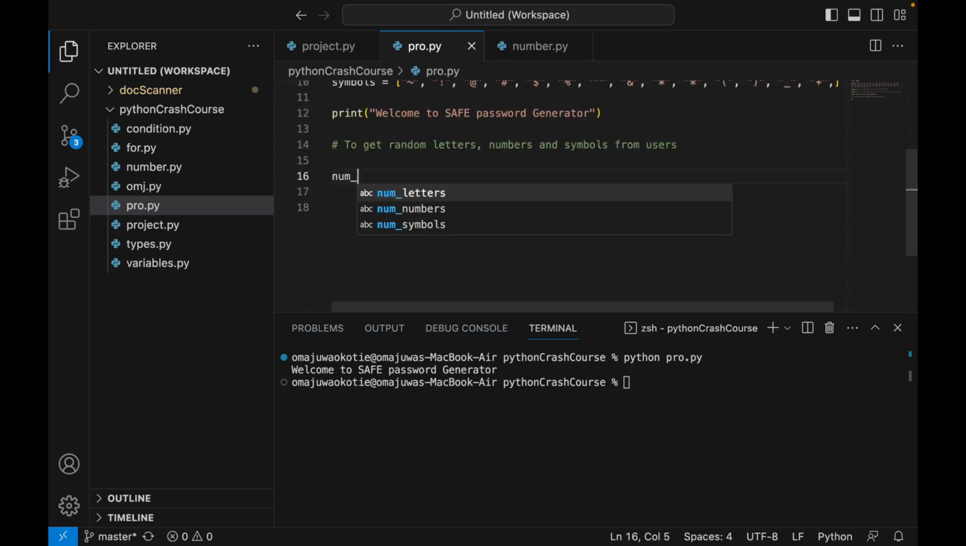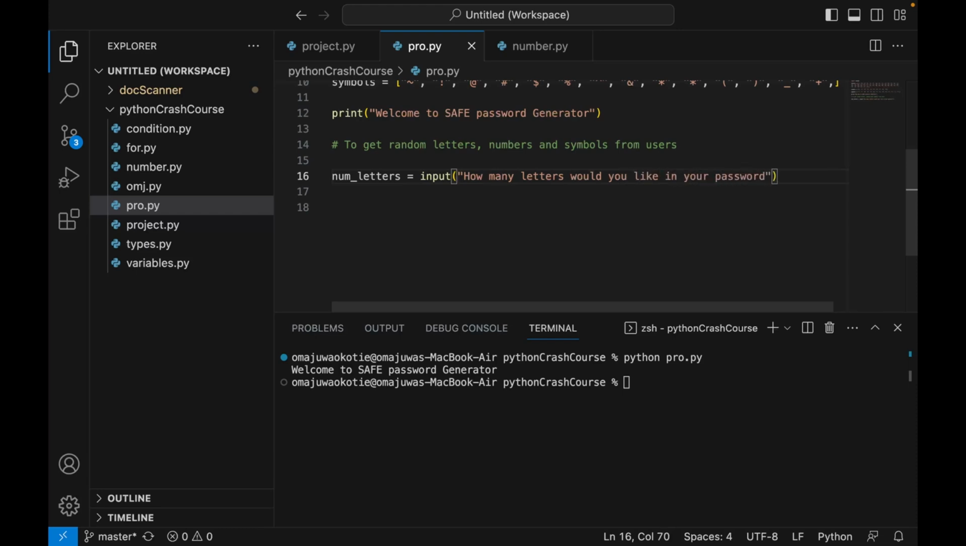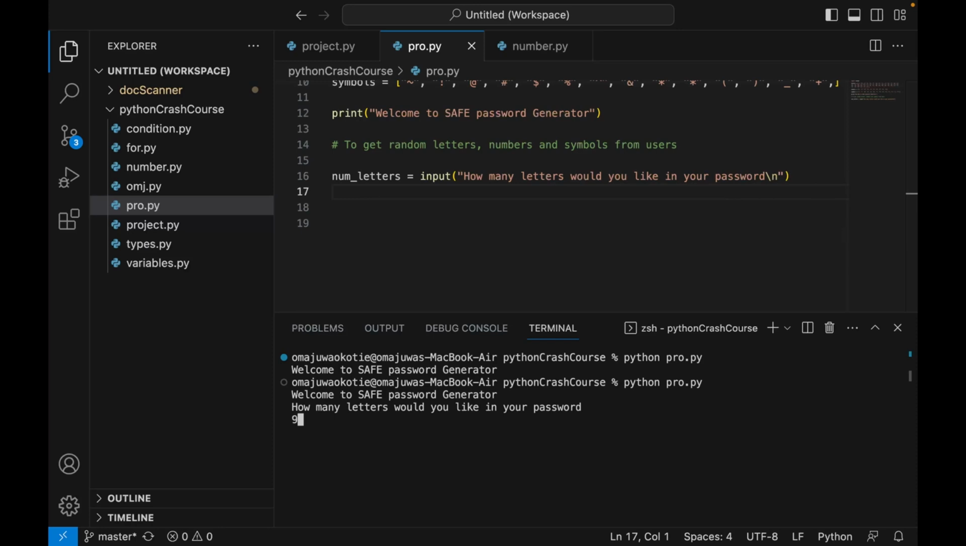Let me create a variable called number of letters. Then I will use input: "How many letters would you like in your password?" Then I want it to be on a new line. I told you about using \n. So let's run it and see. Let's say 9.